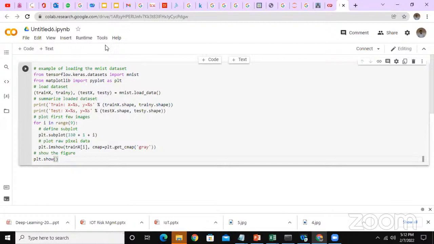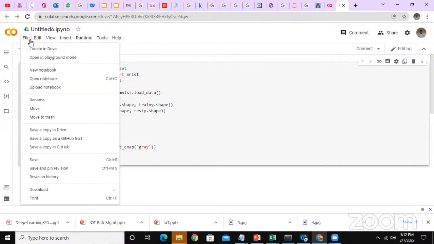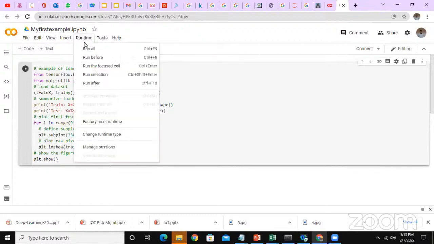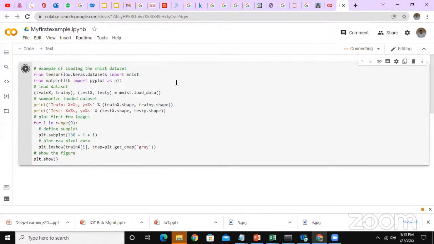Okay, so once I've pasted the code, what I can do right now is go here and rename this file. You can see here, no? Rename this file: My first example. Okay, now I can go here and run. So I'll go here and run all. Now the code is trying to run.